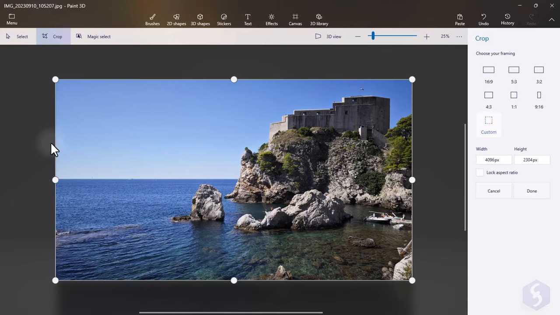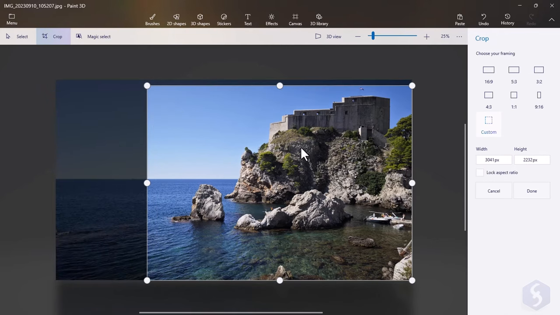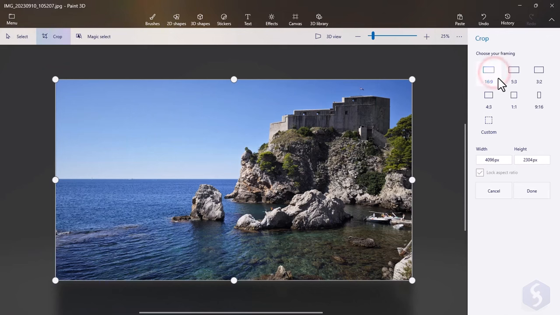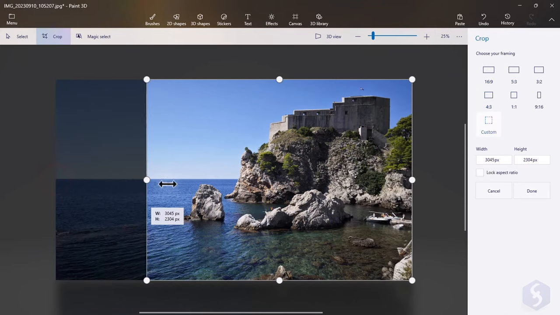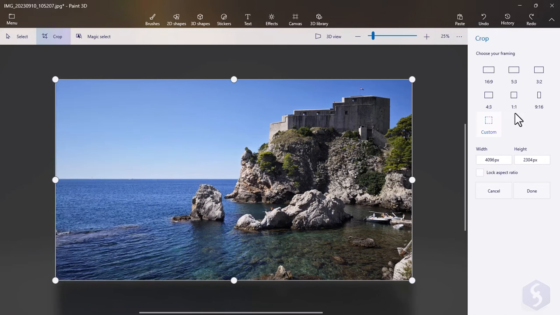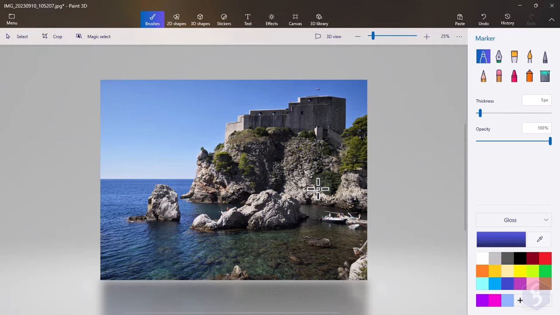Enable the Crop tool to refine the canvas or image size by dragging from the white nodes. On the right, you also get several options for more precise adjustments that you can undo with Ctrl and Z if necessary. Click on Done to apply your modifications.